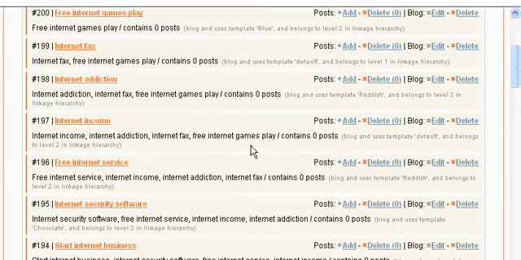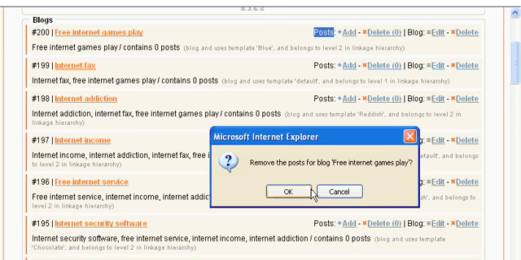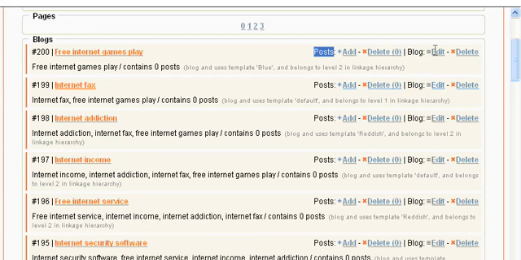Now if I come down here to each of our individual blogs, scroll up just a little bit, as I said, we get a number, we get a link, and now we can tweak each of the blogs specifically. So we can add posts to this blog, we can delete this individual blog if we want, we'll leave it for now, and we can also edit the blog itself. So let's hit edit.